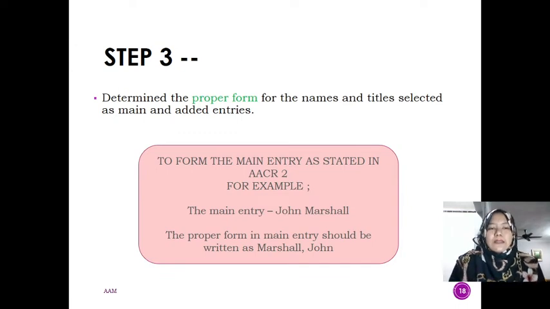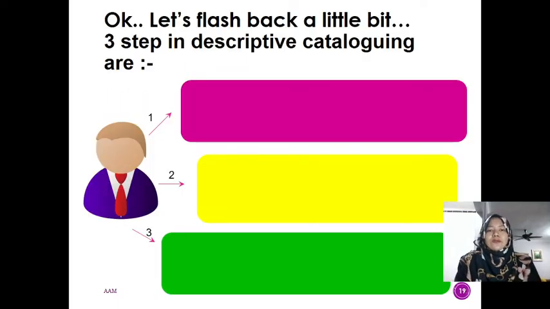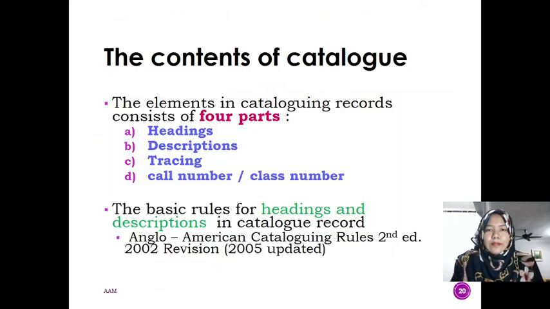And then step 3, determine the proper form for the name and title selected as a main entry. Okay, for example, the main entry is John Marshall. So the proper form in the main entry should be written as Marshall, John. This is how we are going to look at it later on. Okay, how we are going to determine the main entry. Do we have to change it or not? Will all the possible names be changed or not? We're going to look at that after this. So this one you can do on your own.